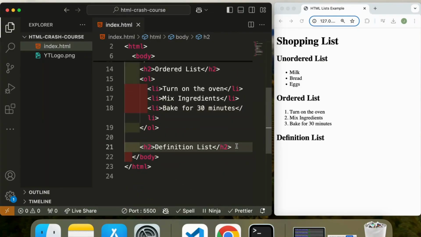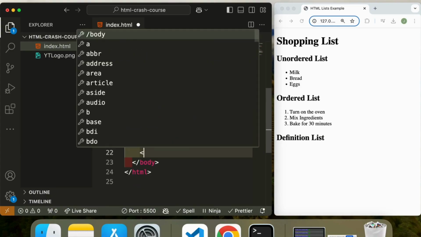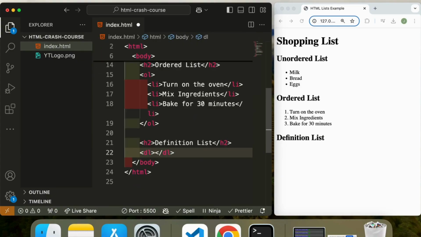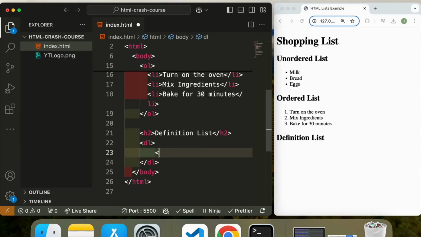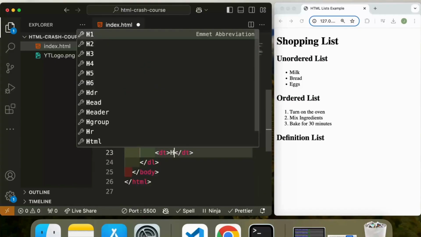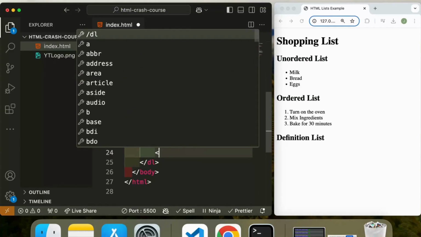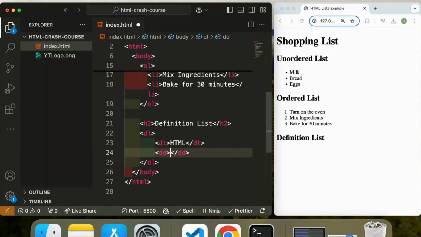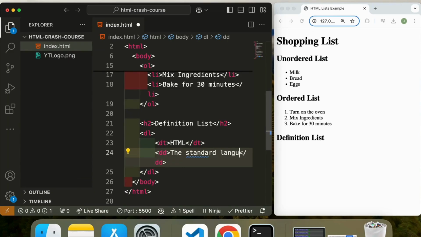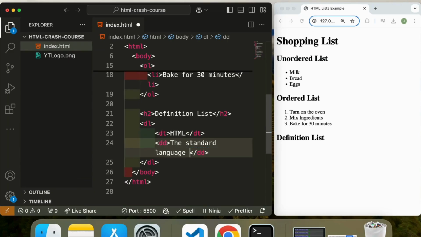Last, we'll add a definition list. So DL tags, inside that, we'll have DT for definition term, HTML. Now DD, the standard language for creating web pages.